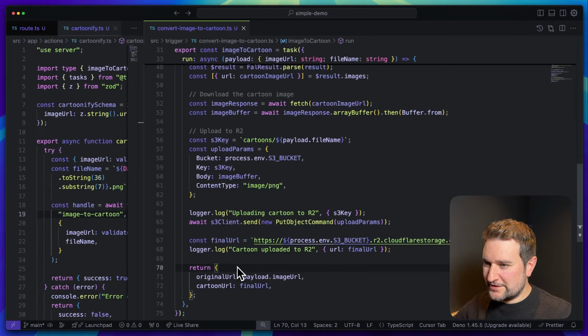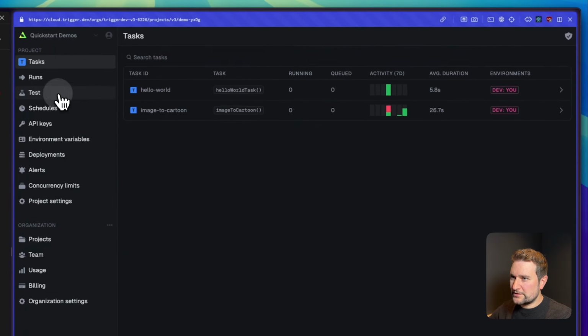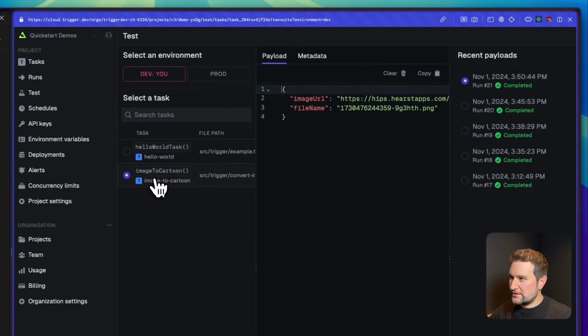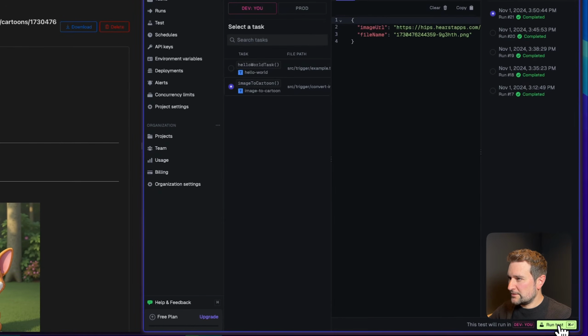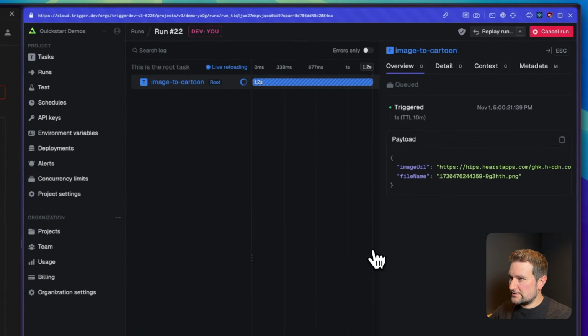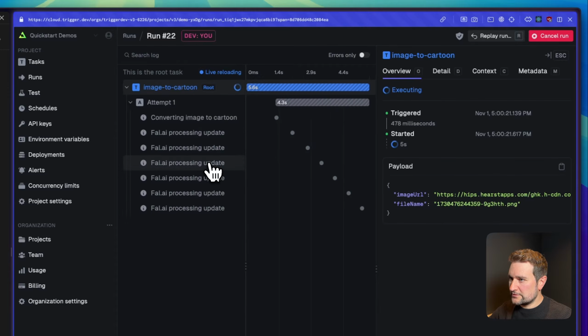Let's just do another quick test to wrap this up. If we go back to the dashboard, we can click test, and because we've already done a run, you can see that our payload has been remembered, and all we have to do is run the test again with the same payload. Hit run test. There we go, just kicking off.